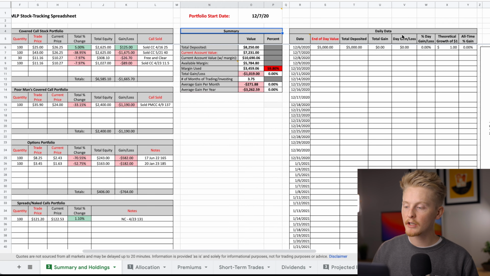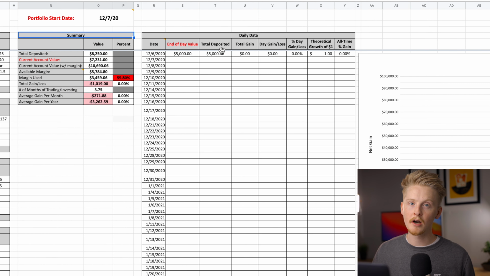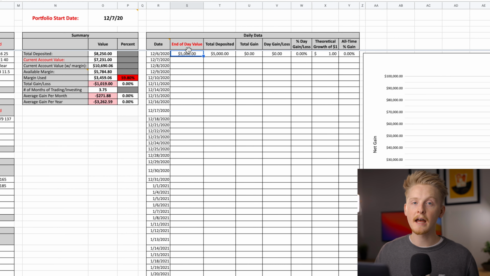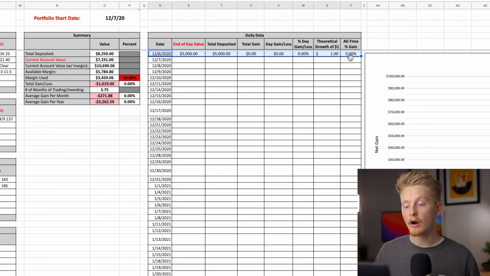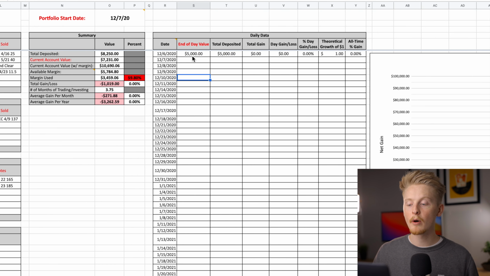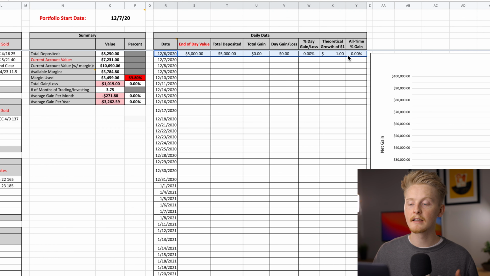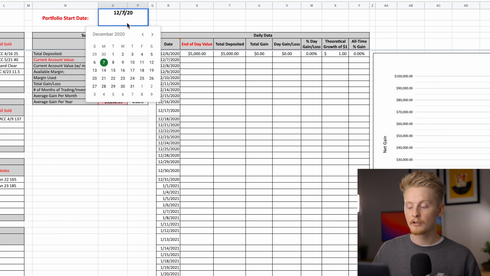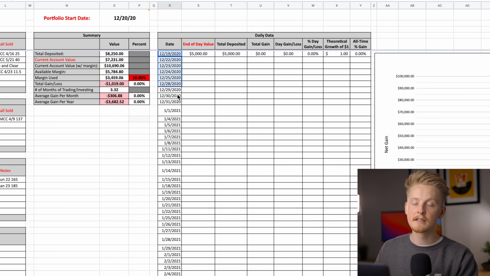Now the last thing we need to do on this main sheet here is just enter our daily data. And the only thing that you have to do here is enter the value of your portfolio at the end of each day. So this first row should already be populated with the data from the day before you started your portfolio. So it basically just takes your initial deposit and gets your baseline of data set up. And again, that's based on the date you entered up here. So if you were to change it, that would change the dates over here.